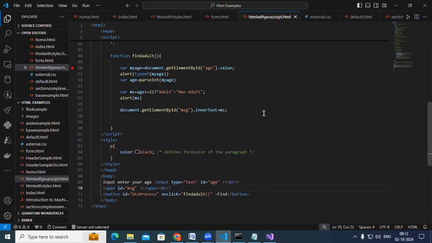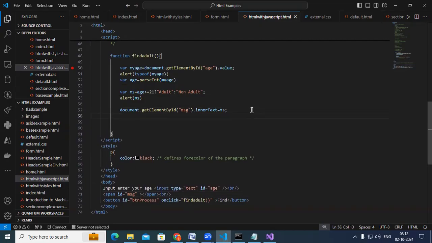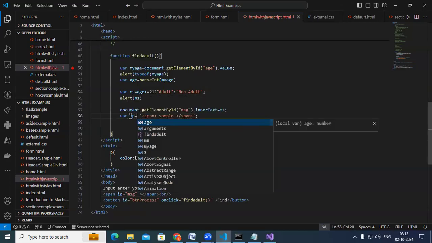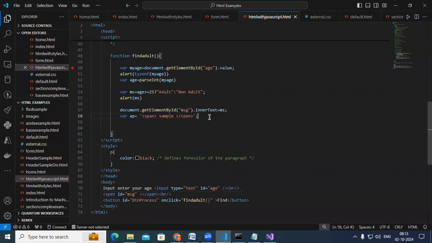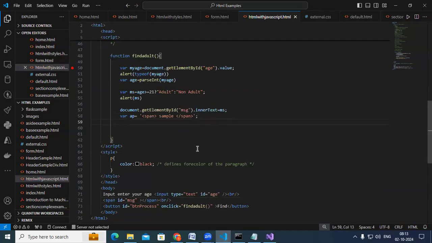Here I can even put some innerHTML inside this. For example, see here, followed by the other, I can go with another span. I'll be using one more span inside this. Then this is sample, followed by again a span. Like this, I can create a span element, where I put SP equal to like this. Then I'm trying to assign this to the existing span on the top.